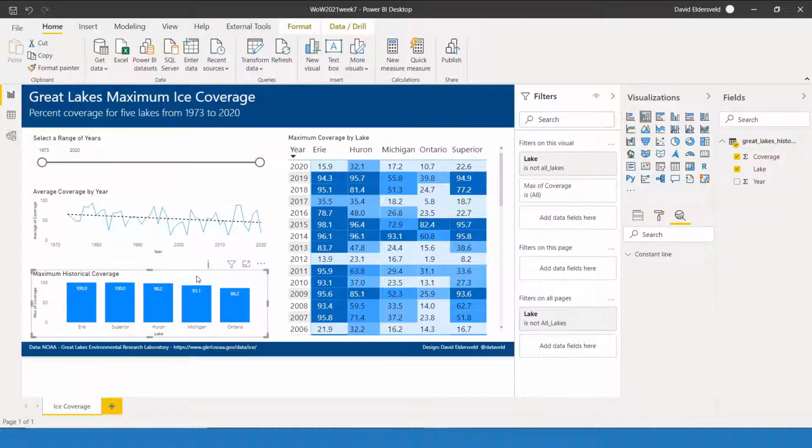And then a bar chart here just showing the maximum historical coverage by lake. Erie's hit 100, Superior's hit 100. Huron, Michigan, and Ontario have never frozen over, although Huron and Michigan have gotten somewhere close. And then, as I mentioned, Ontario, it's so deep, even though it's such a small surface area, not likely to freeze over anytime soon.